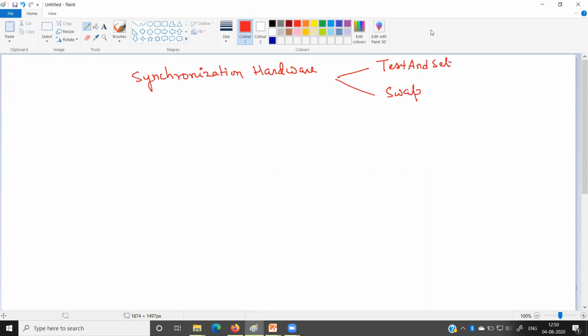In the test and set method, there is a common variable which is called lock. Okay, so the common variable lock is present over here. So we write it down: lock. It is a common variable, a memory location.